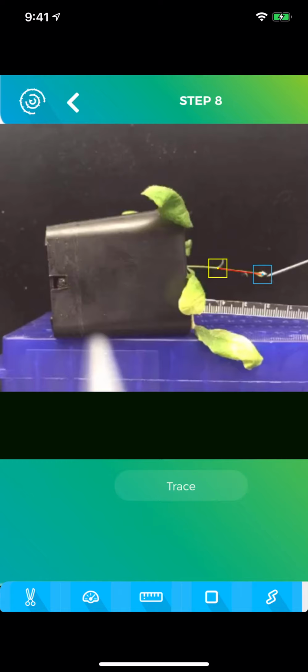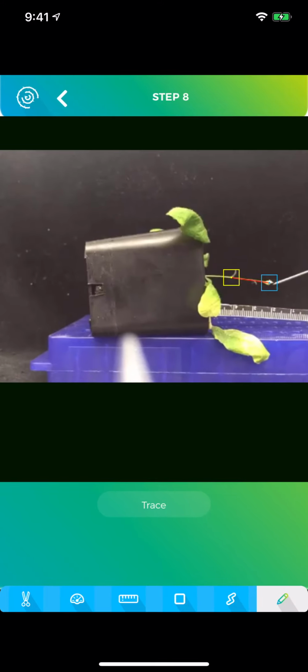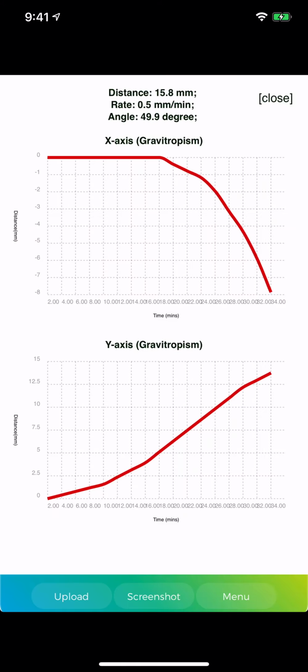And then next, I'll allow the computer to use the movement capture software and specific algorithms to track the movement using the pixels. So hit trace, and you'll see that the trace is made. Hit next, and you get your data. This will give you a sense of how far the apex has moved, the rate, and the angle. It will also give you curves on the x and y axes to see this.